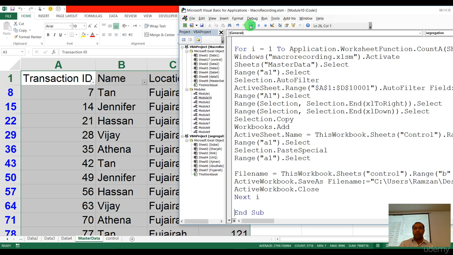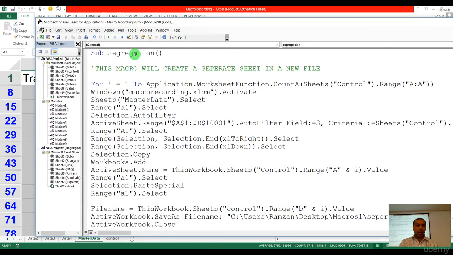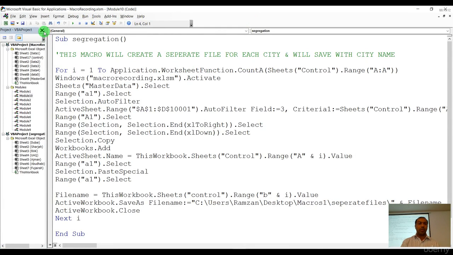Okay, friends, so thank you so much. So this was another project. I will just rename the heading, so that this macro will create a separate file for each city and save with that city name. So now we have a separate macro for each. It will be for your records. These are your own laptops, so it will be for your records, friends. Make sure you practice. I will just keep it open so that you can check.